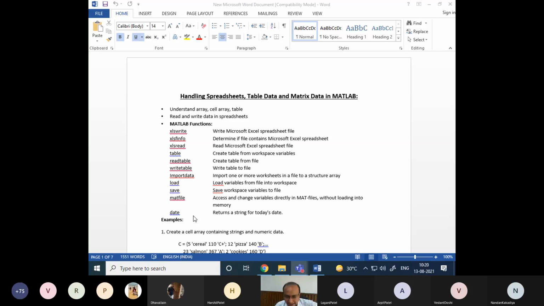And then the date function returns a string of today's date. There are many other functions in the Financial Toolbox related to date that we will see later. I hope this part is very clear. Let us go to MATLAB and see something with examples. Let me first explain the array, cell array, table, then read and write of Excel, the save and load functions to save into a .mat file and load from it. Then we see how to create a table, read a table, and write a table. These are all very important things.